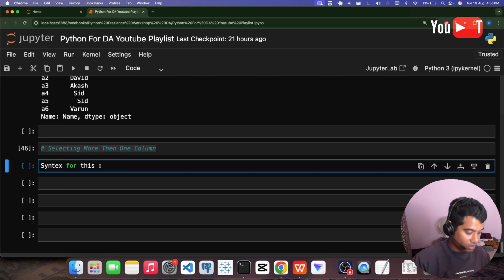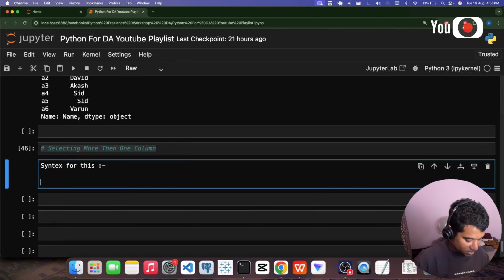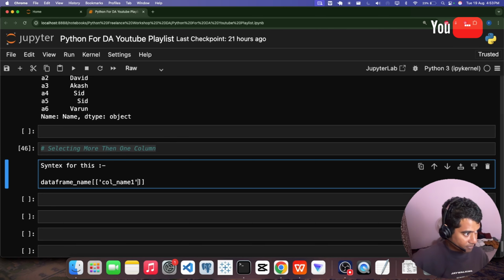Syntax for this, let's keep it raw, is data frame name, okay, open and close bracket, you will write this first column name, column name 1 and column name 2, okay.